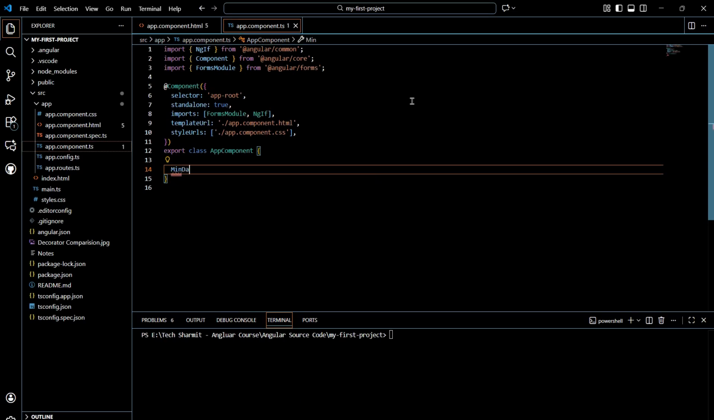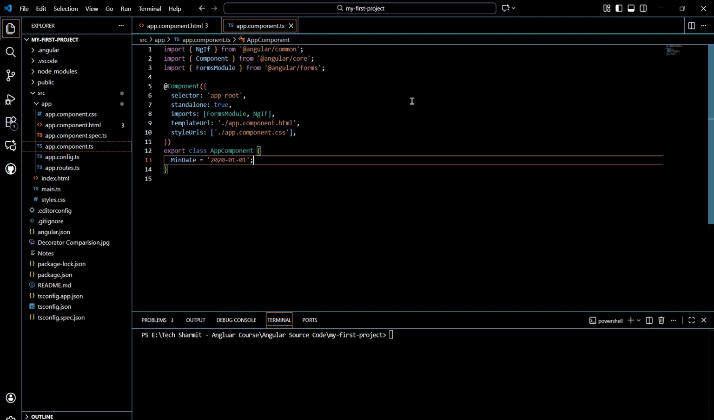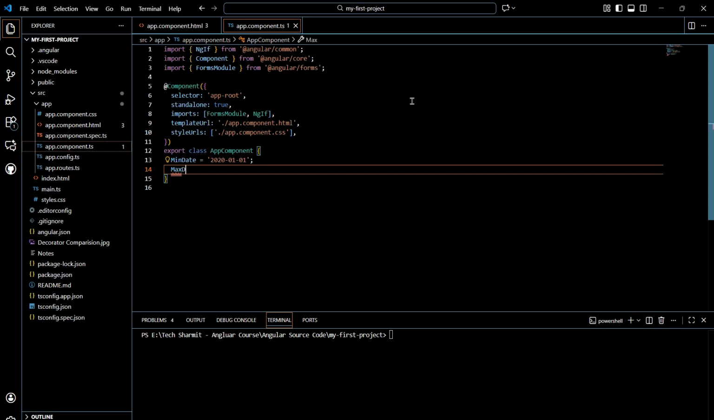So minDate, and in case of minDate, you can simply put any random date. In my case I will put something like this, 2020-01-01. Okay, and after that we will write here maxDate equal 2030-12-31. Perfect, and then you can save it. So these two dates are ready.